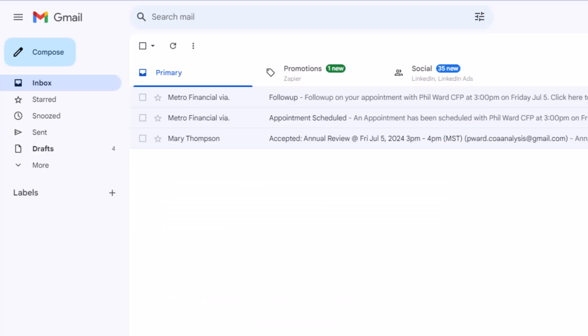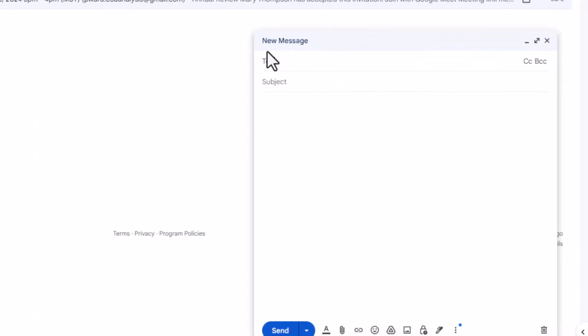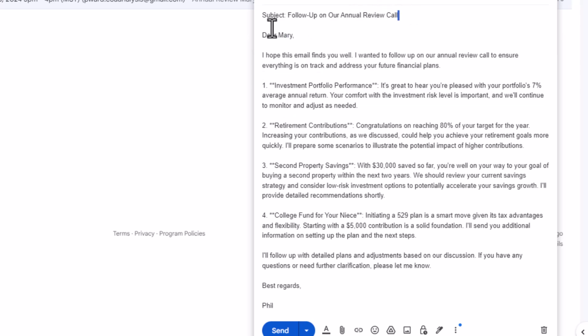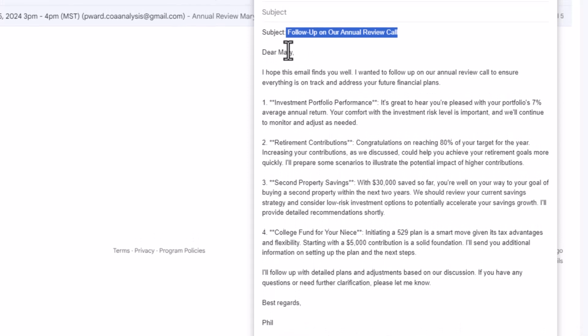Now open your email client, compose a new email, and copy the contents of the follow-up summary. Use the suggested subject or create your own.